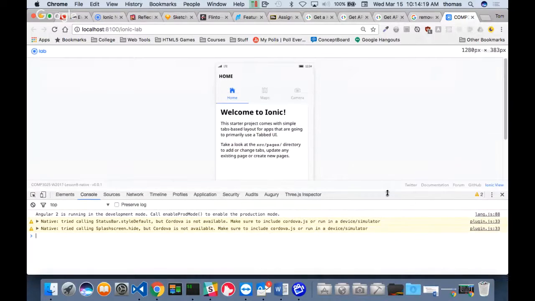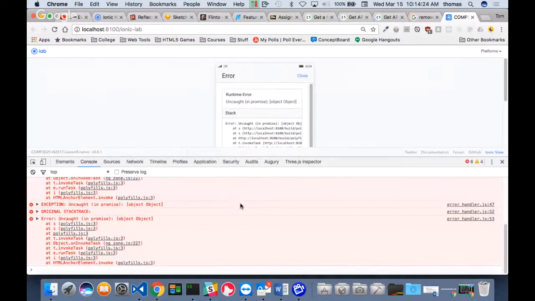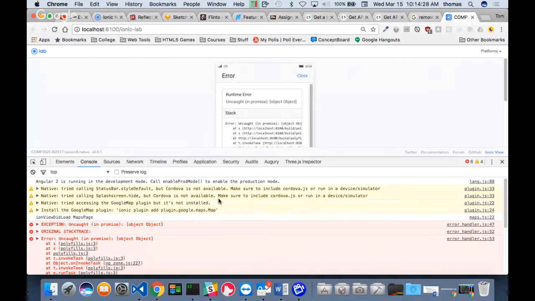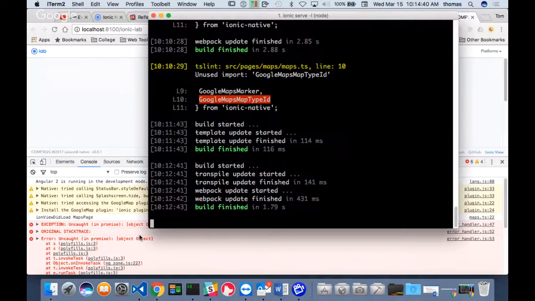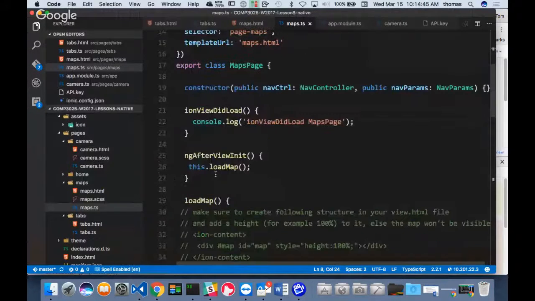And when I refresh by myself, I'm good. But when I click on maps, that's when I have a problem. So the main page works, but this page is what fails. Ionic plugin add plugin Google Maps, add ionViewDidLoad on the maps page. So this is where I get my unhandled exception. And I wonder if I've got to take that away. So what if I don't use ionViewDidLoad, because I'm waiting for ngAfterViewInit.